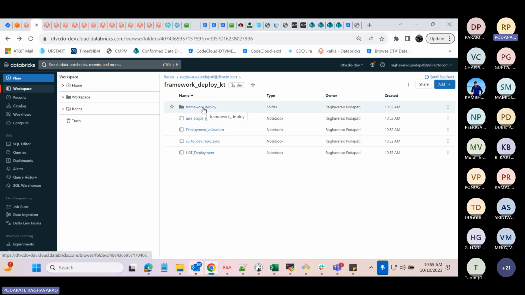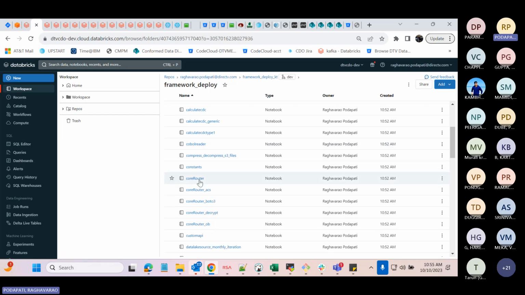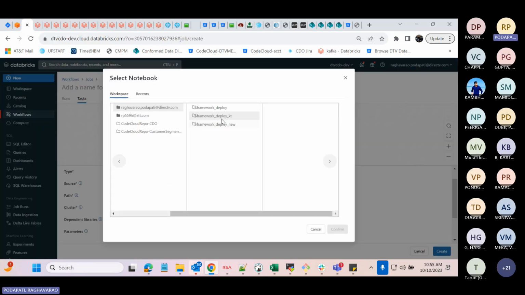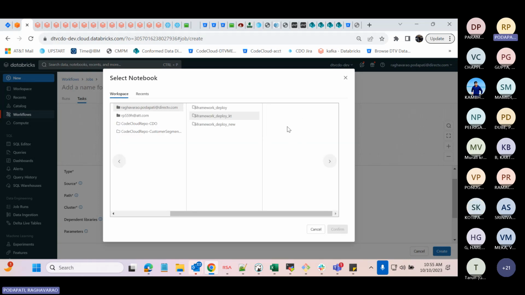This is where you have all your code. In this, our main program will be core router, which is the entry point for our program. So whenever you specify your path here, basically you need to give core router as the main entry point.